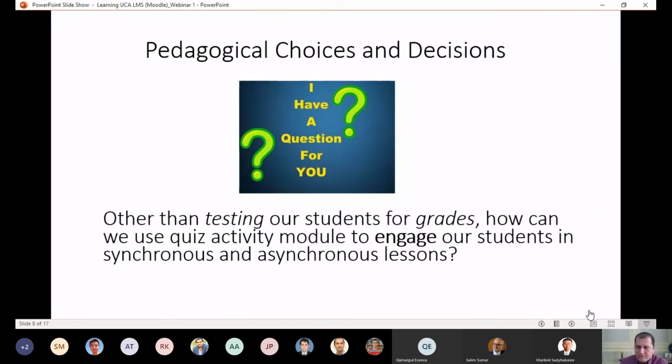I hope all of you know how to access the chat. So the question is, other than testing our students, that is, we are not doing assessment, we just want to engage them in our lessons, whether synchronous or asynchronous. We want our lessons to be based on the principle of active learning. So how can we use this quiz module? What possible uses can there be?